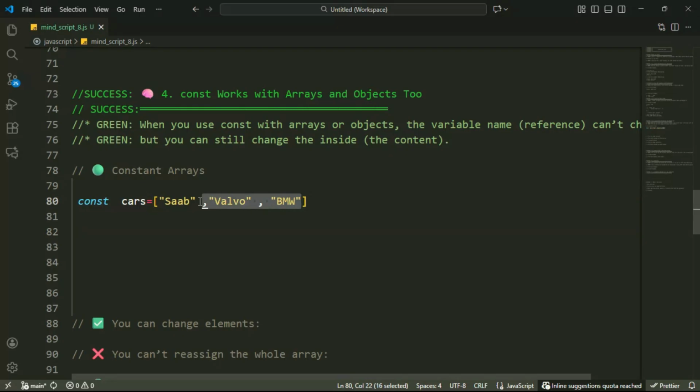This is the content, and you can change its values. You see, it is const and this is an array. Here we have assigned this variable const car. The variable name cannot be changed, but you can still change the content inside the array. Inside the array we have values like Saab, Volvo, BMW. So you can change its values.